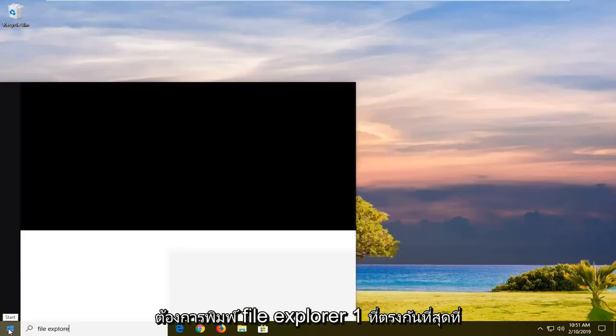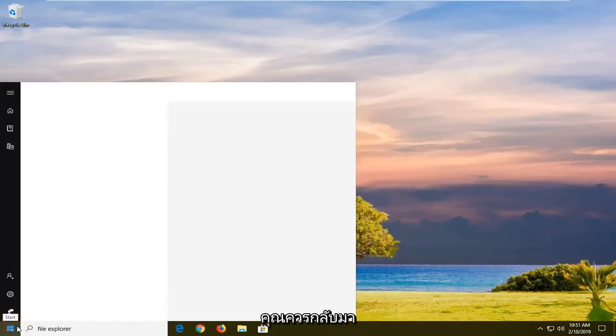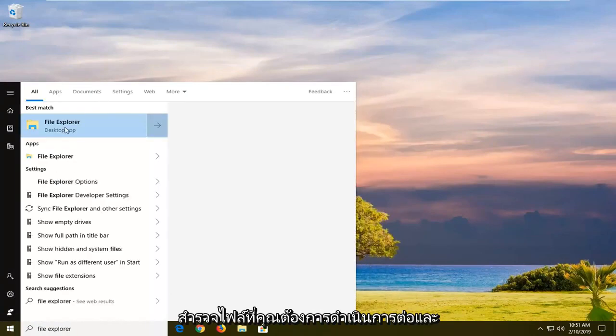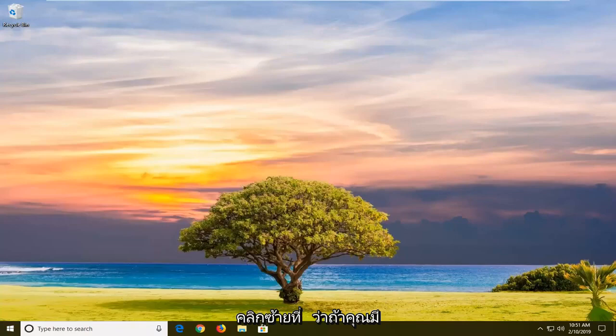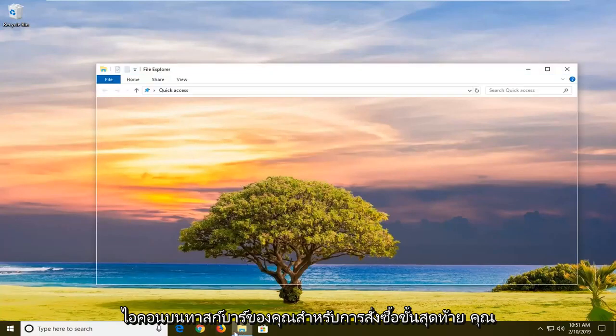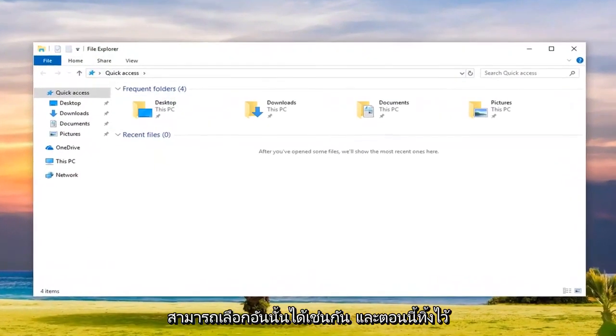So we're going to start by opening up the start menu, and you want to type in File Explorer. One of the best matches should hopefully come back with File Explorer. You want to go ahead and left click on that. If you have an icon down your taskbar for File Explorer, you can select that one as well.